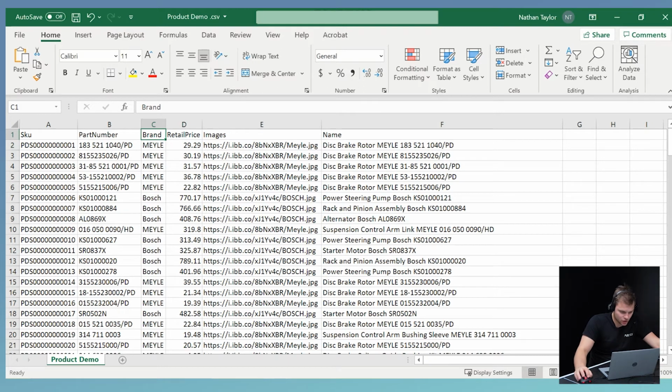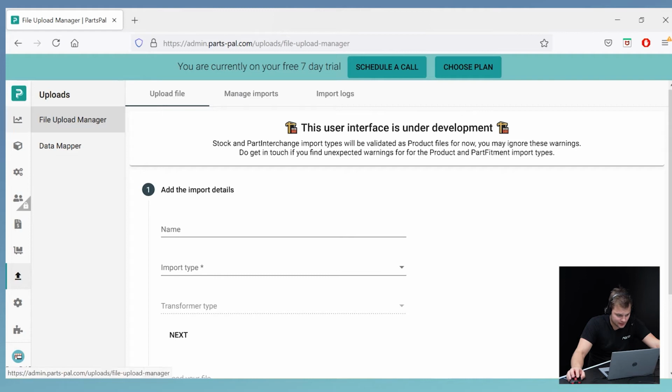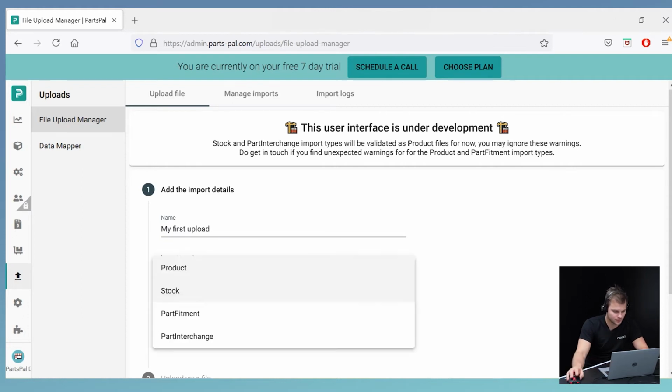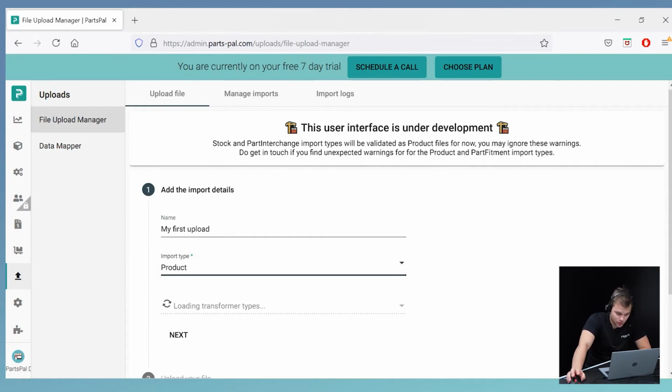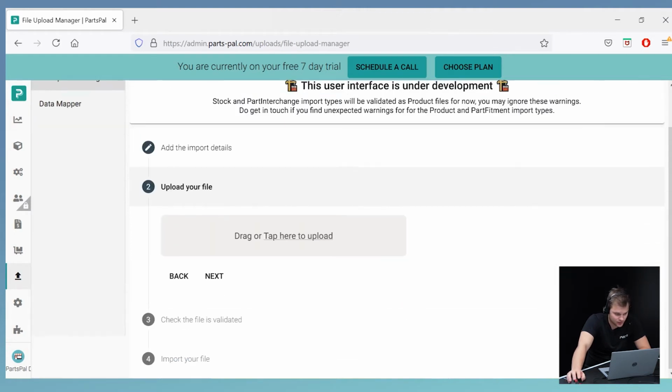So let me just show you this. So I've got my file here. I'm going into the PartsPal software. I'm clicking on uploads. This is an empty account, obviously. We're going to click on add a name here. My first upload. Import type, there's a number of import types, whether you're importing in products, fitment files, interchange files, or stock files. In this particular case, we're going to import in a product file. We're going to import in PartsPal products. I'm going to click next.